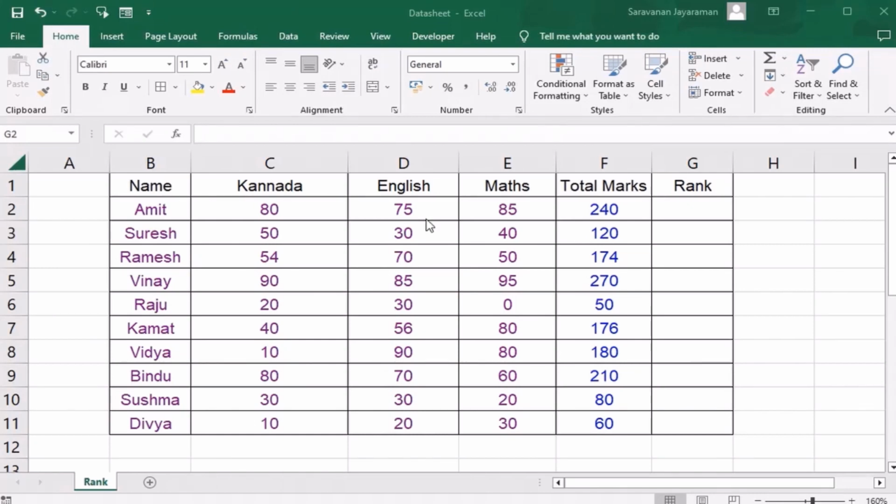In this video, we will learn the formula RANK. Here is an example. We have a data set containing students' names and marks obtained in Kannada, English and Math subjects.